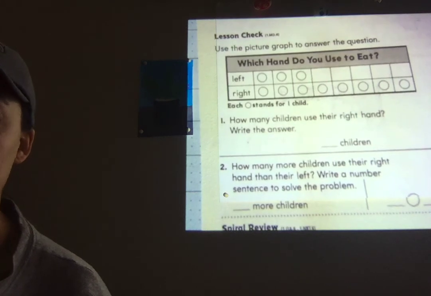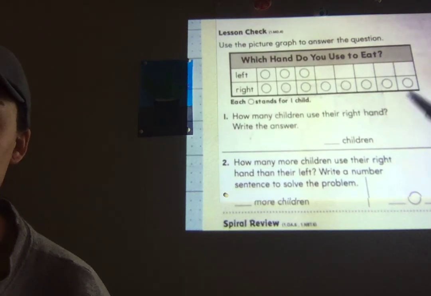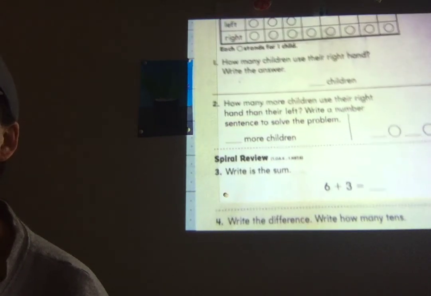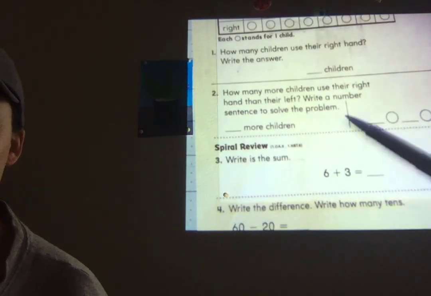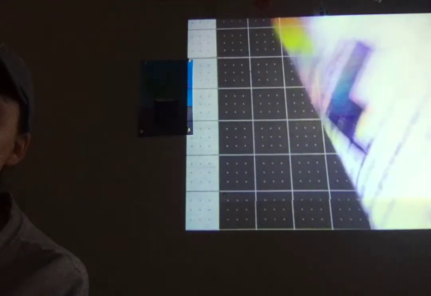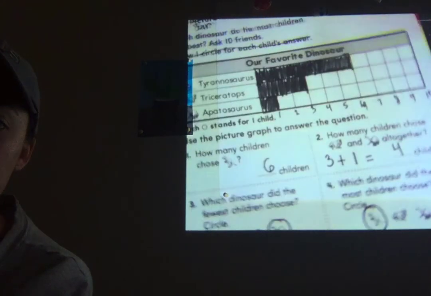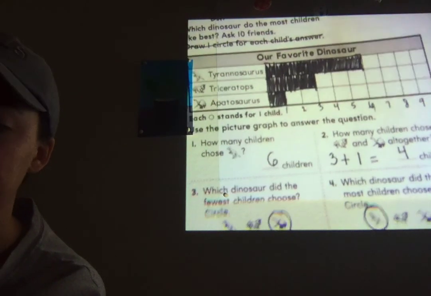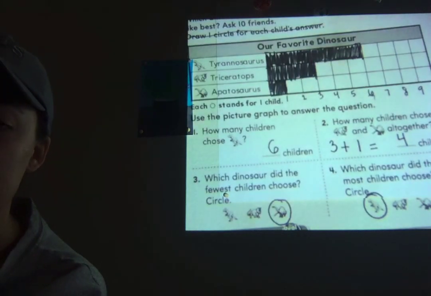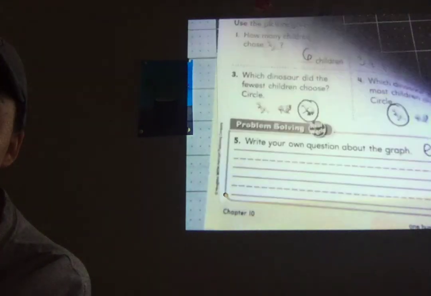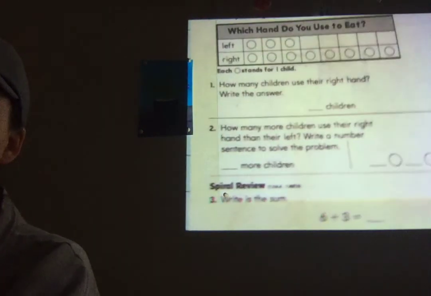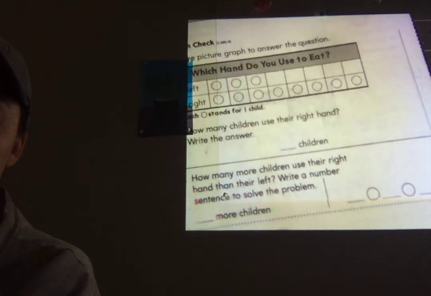Page 182 has a little bit of review on picture graphs, and it has some spiral review at the bottom. So that's going to go ahead and be your homework. We worked on bar graphs on the front. I think this was meant to be a picture graph page, but I turned it into a bar graph page. We worked on 181 together. Number 5 is optional. If you want to try it, you can, but you don't have to. And your homework is going to be page 182, which is right on the back.